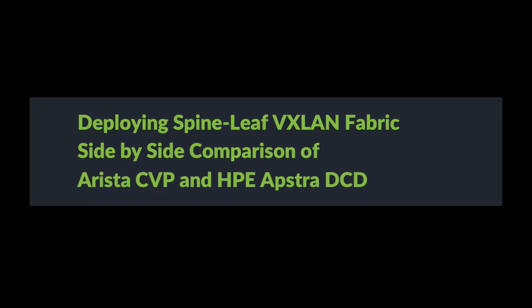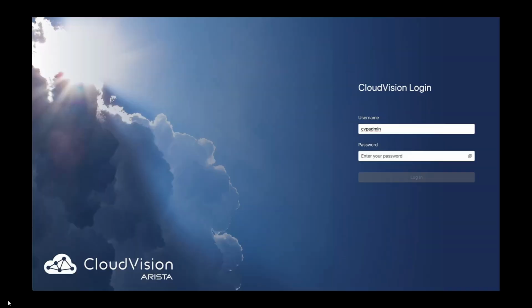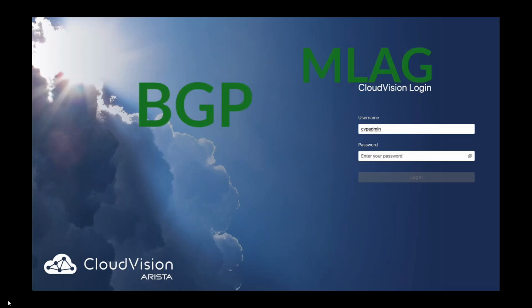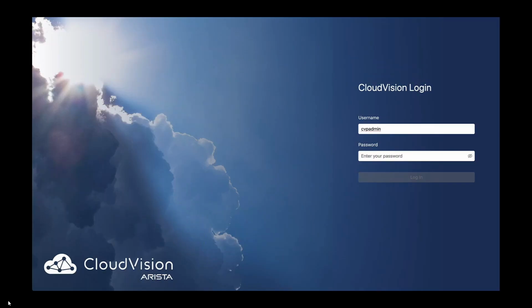We are going to compare Arista Cloud Vision Portal, also known as CVP, to HPE's Apstra Datacenter Director. What Arista has done with CVP is basically sticking a GUI in front of the CLI. One still has to be an expert in BGP, MLAG, VxLAN, and EVPN, as they expose all the CLI parameters to operators each and every time you make a change to the fabric. Let me show you what I mean.